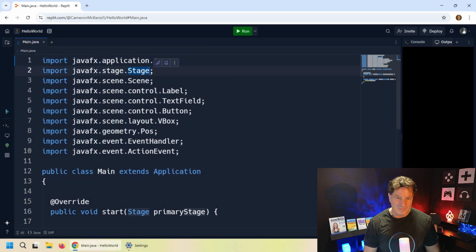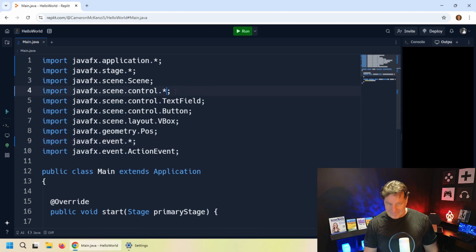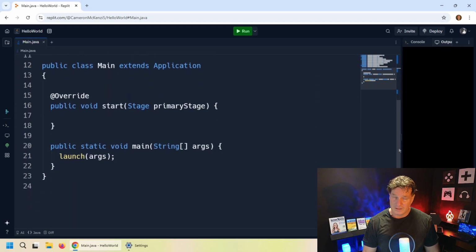I'm going to throw a couple of asterisks on there because I think we're going to need a whole bunch of different classes there. That might save us a little bit of time. Okay, we've done that. But you can see that javafx.application gets imported. That's the class that we extend.